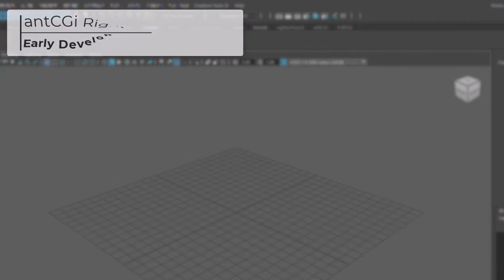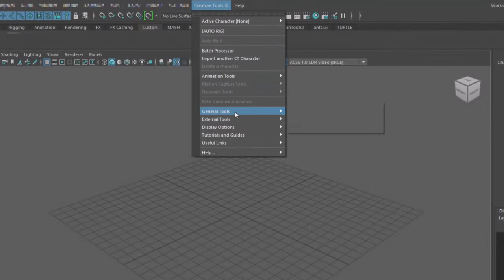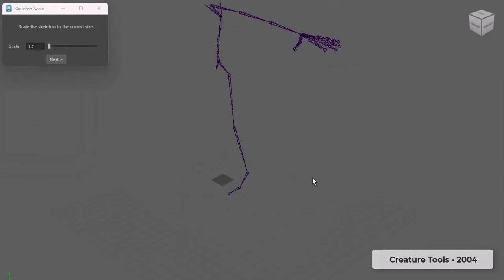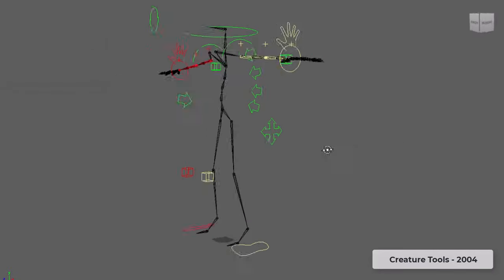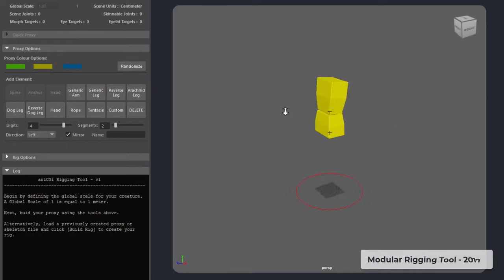I've been developing rigging tools for a long time now, with my first being developed back in 2004, but these have mainly been created for clients. I'm now at a stage where I feel like I can take all that experience and knowledge and create a user-friendly rigging and animation toolkit just for you.